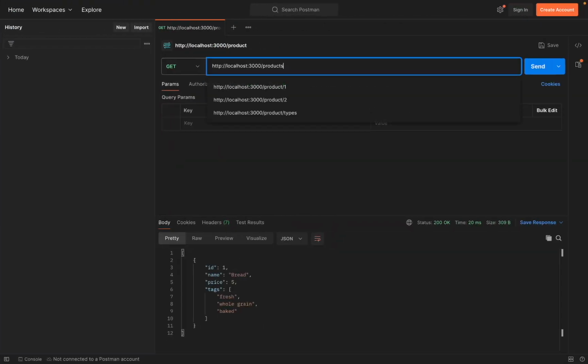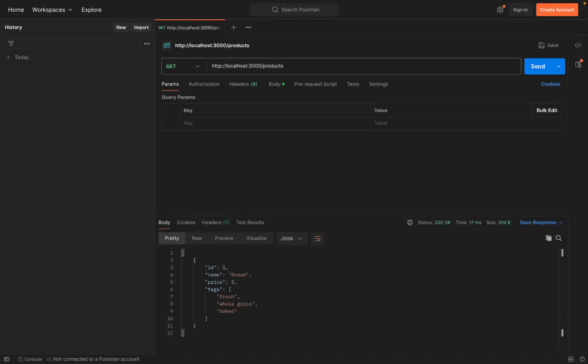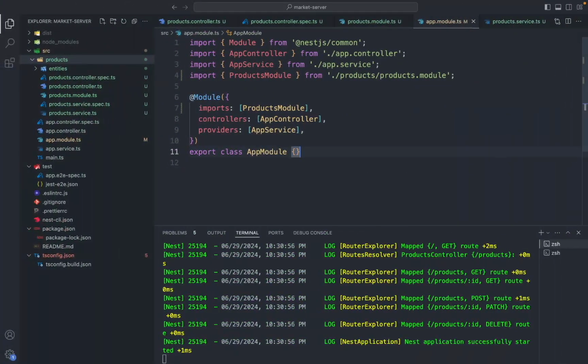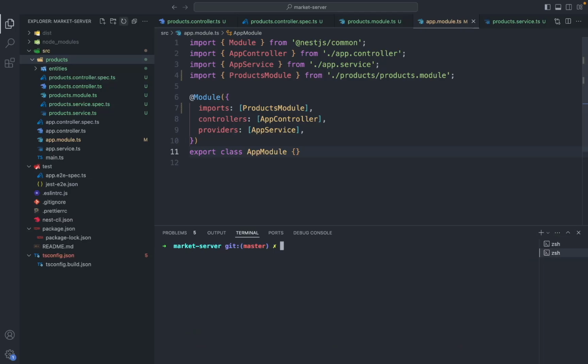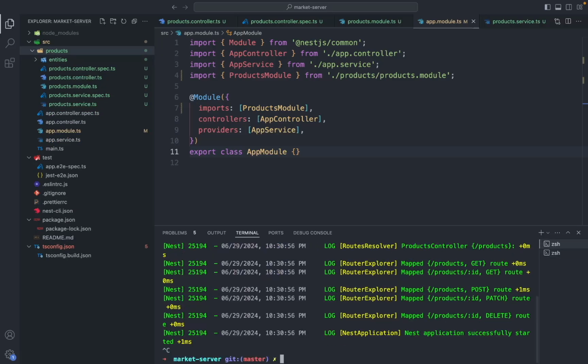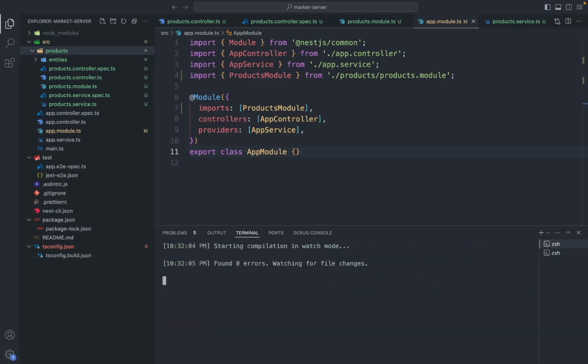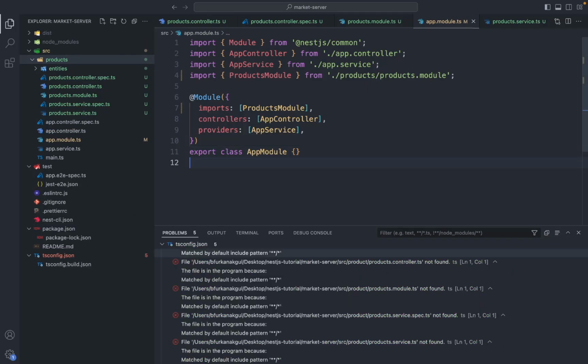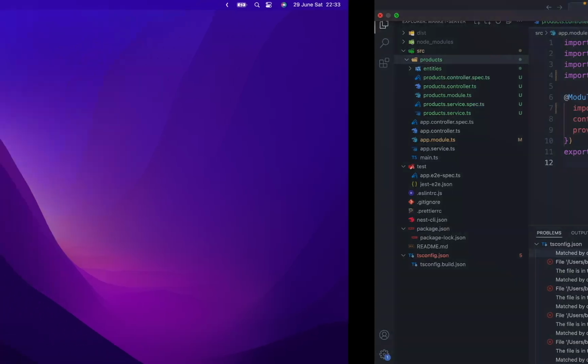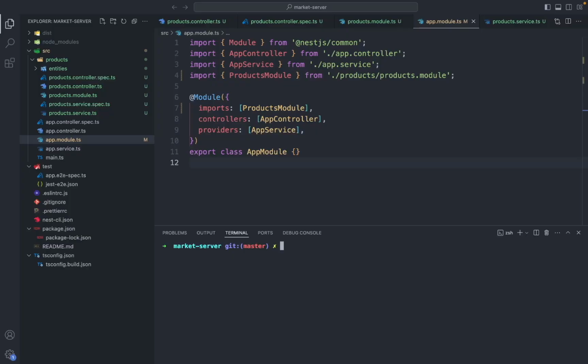Let's go to Postman and send a GET request to the /products endpoint, and it looks like everything works. We see a few problems here, and we can get rid of them by deleting this build directory. And we can remove it like this and start our application again. This usually works, but if it didn't work for you like mine, you can restart VS Code. After restarting your VS Code, you can start the application again and the problems are gone.